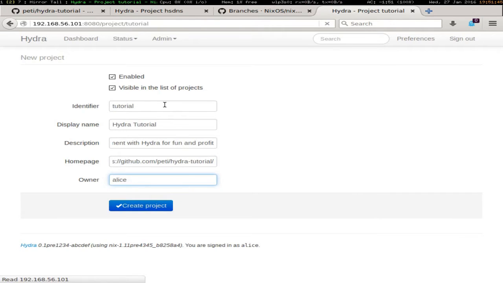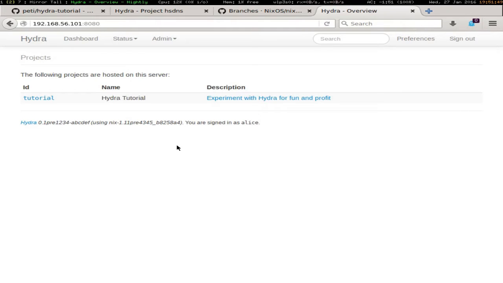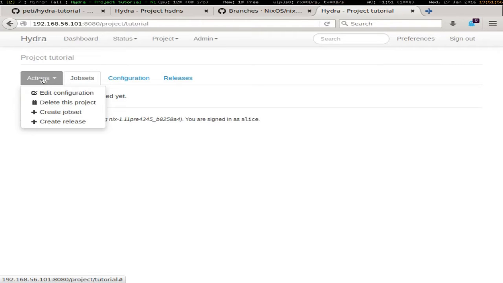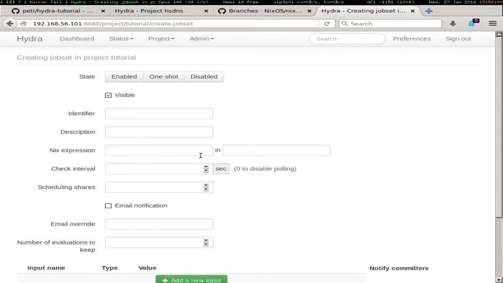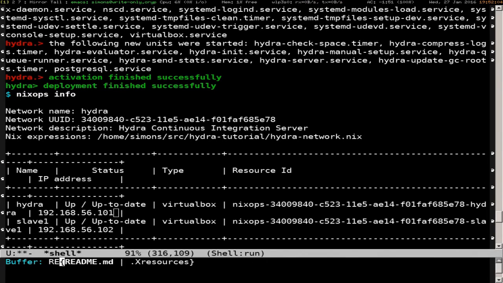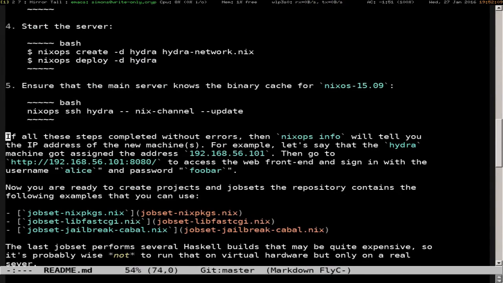Okay, there's our project. And now, to have it build something, we create a job set. Even though there's one thing I'm not supposed to forget, because there is this command.